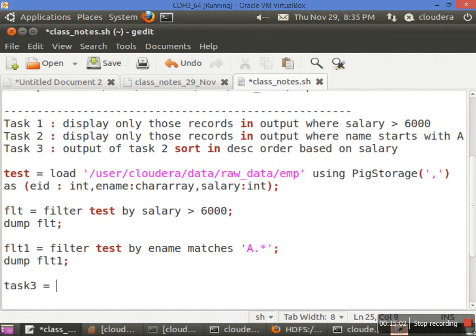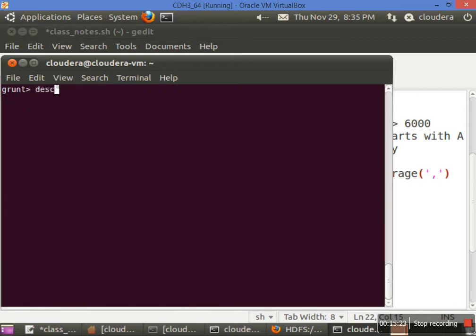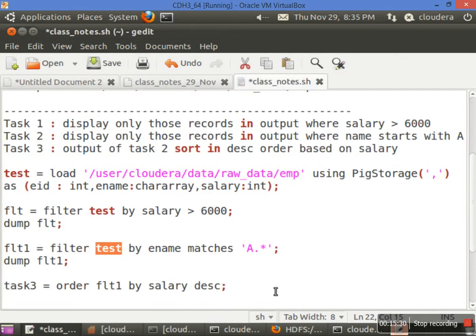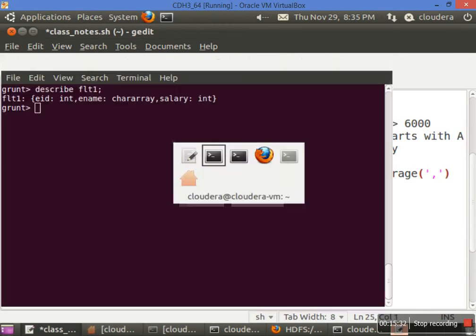Let's say task 3 equals order FLT1 by salary in descending order. Now salary is a field which we added with test, not with FLT1, but FLT1 is again derived from test. So even if you say describe FLT1, you will get the same schema, because this is derived from the variable named test.